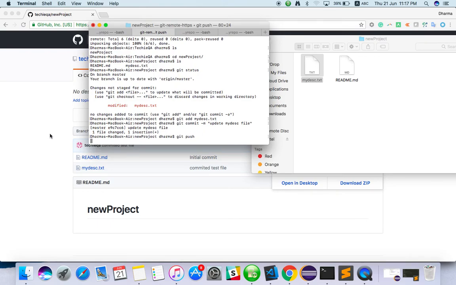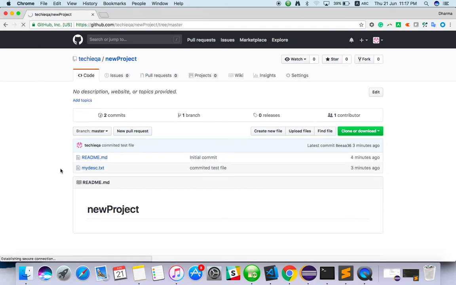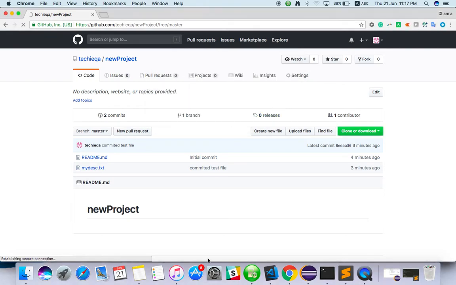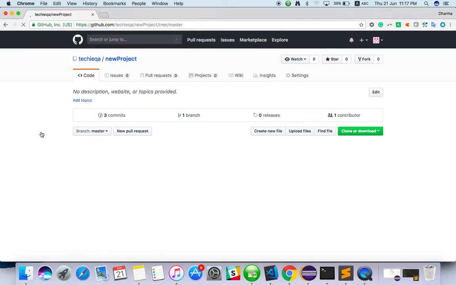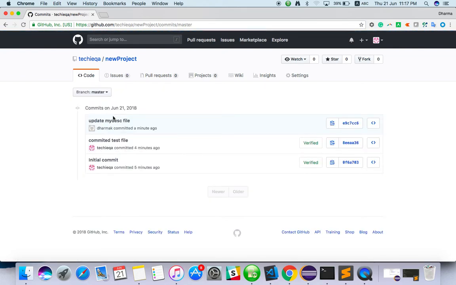Okay, so you can see there are 2 commits. You just refresh. It pushed. So 3 commits. When you click on commits, you see what I have done. When you click on the commit message in GitHub, I can see what changes I have made in this commit, like yeah, updated.